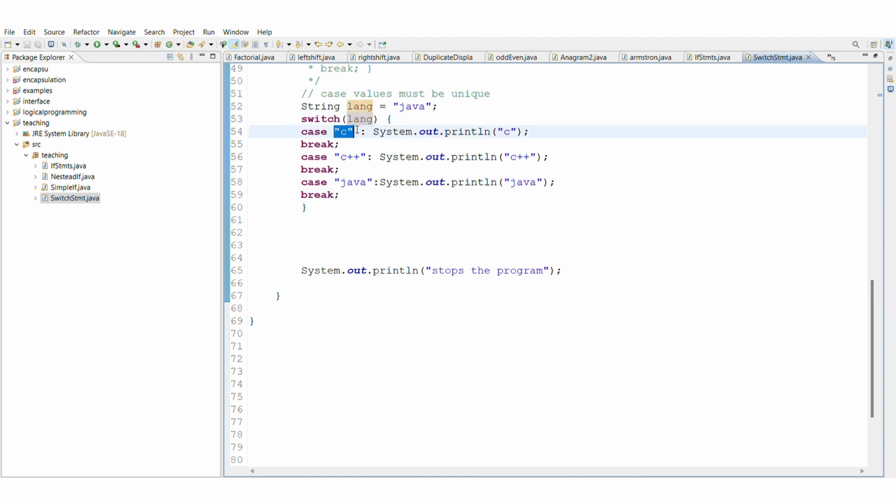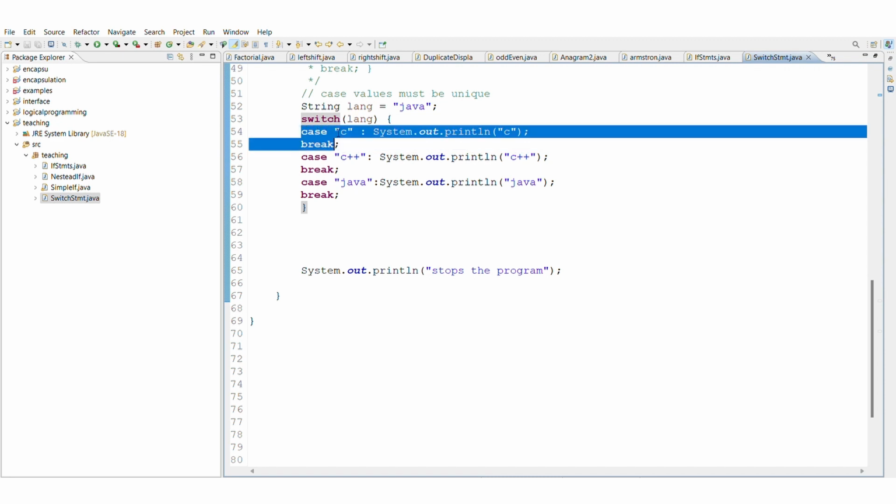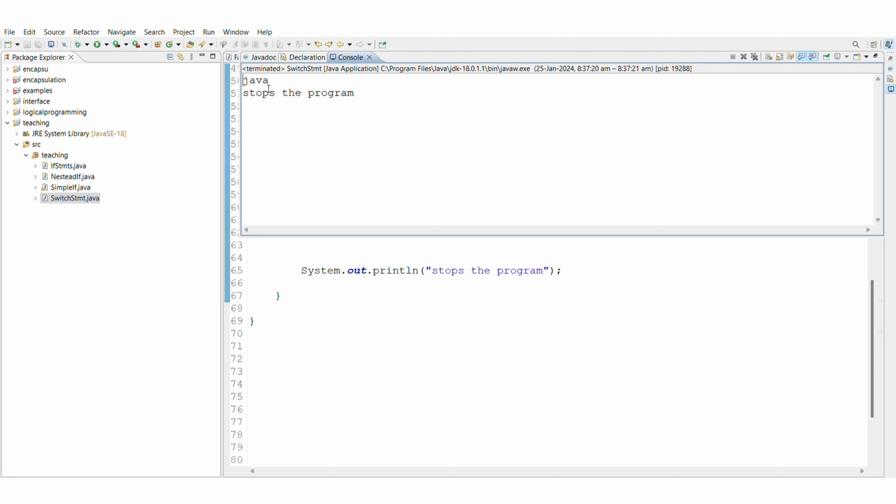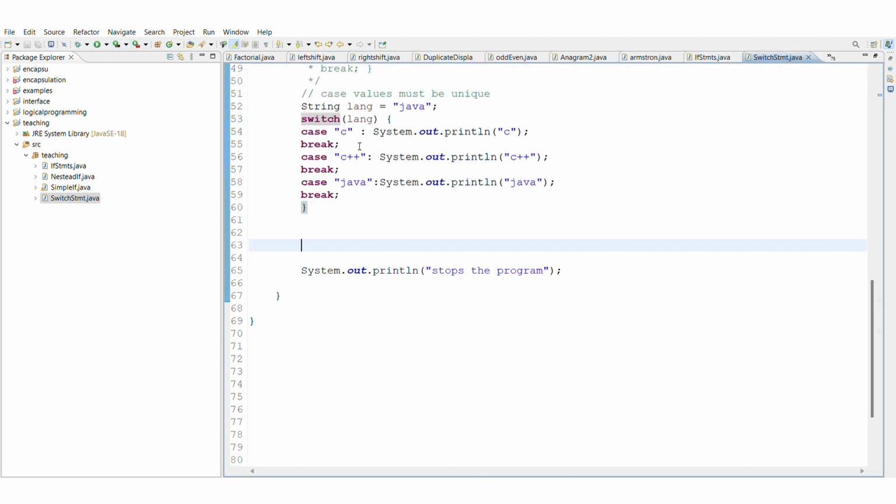First it checks the first case. If this case is matched, then it prints this statement and breaks from the switch. If this is not matched, it doesn't go inside. Next it comes to the next case and checks the case value. If it is matched, then it goes inside, executes and breaks from the switch. If it is not matched, then it comes to the last case, which is Java. It is matched, so it goes inside, prints Java and breaks from the switch. Now check the output. Java is printed, right?